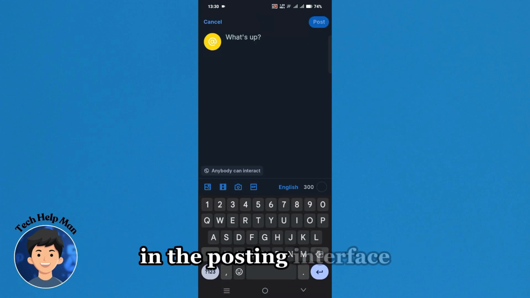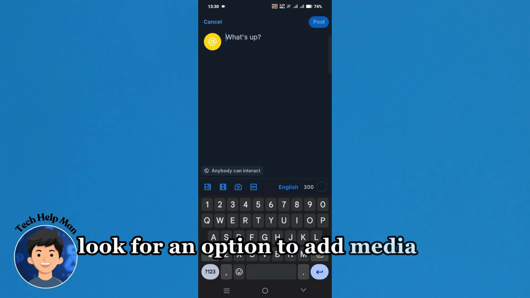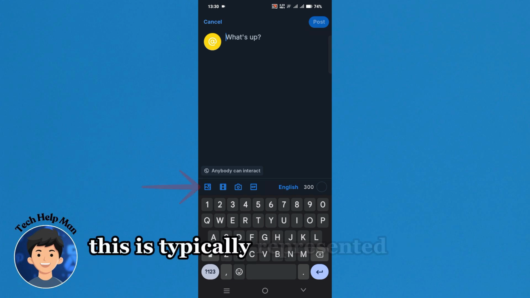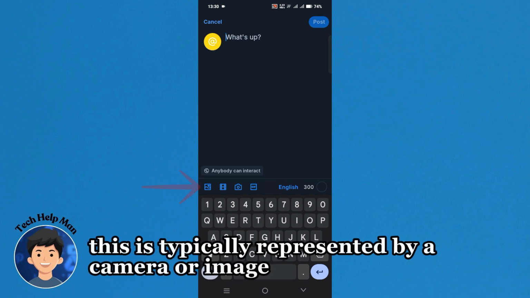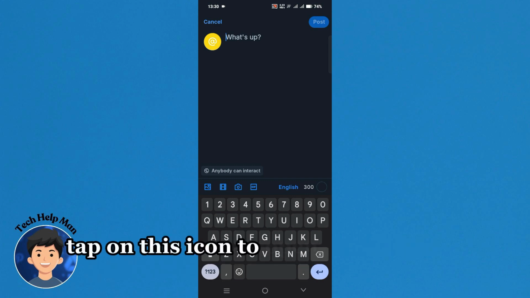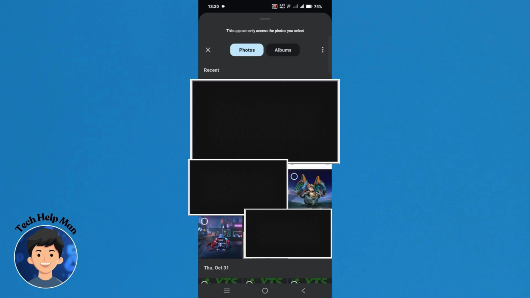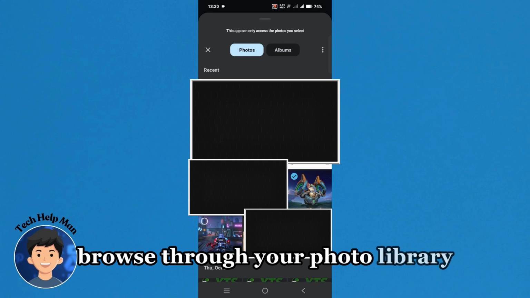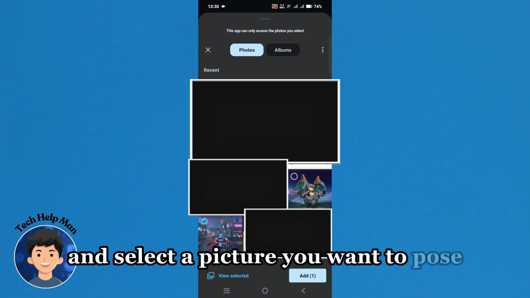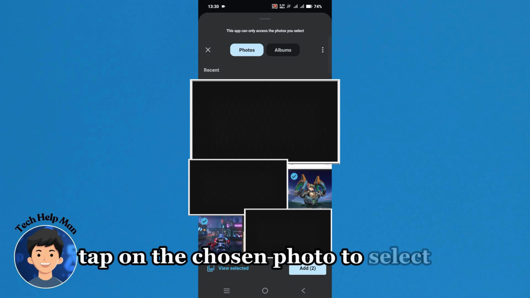In the posting interface, look for an option to add media or photos. This is typically represented by a camera or image icon. Tap on this icon to open your device's photo library. Browse through your photo library and select the picture you want to post. Tap on the chosen photo to select it.